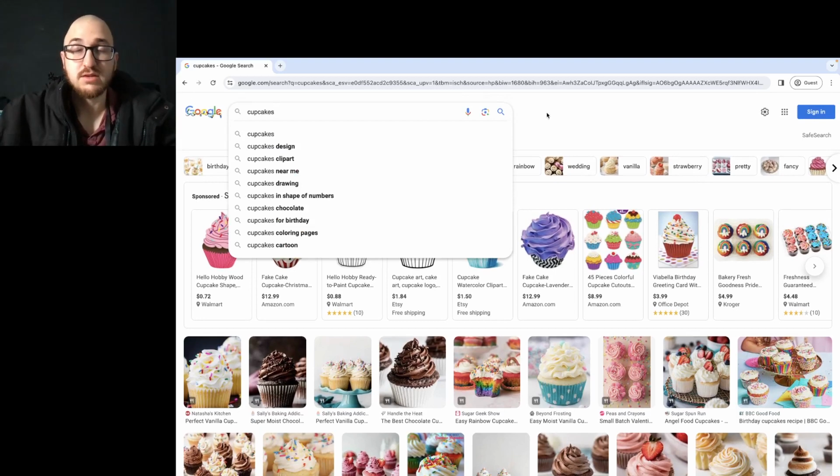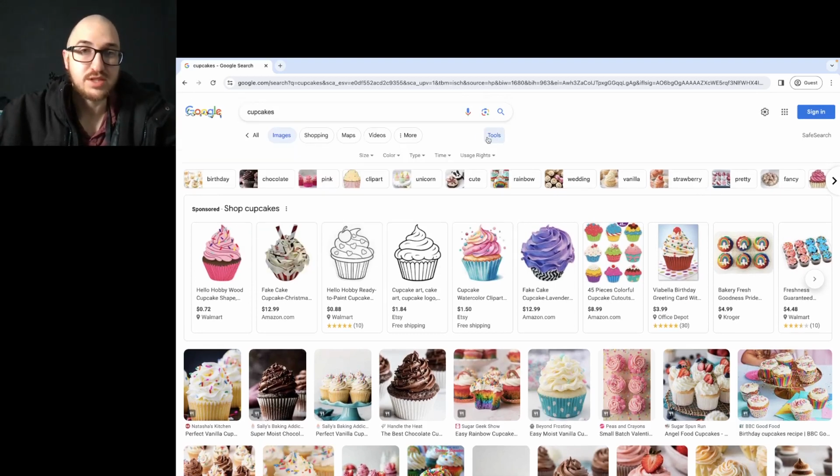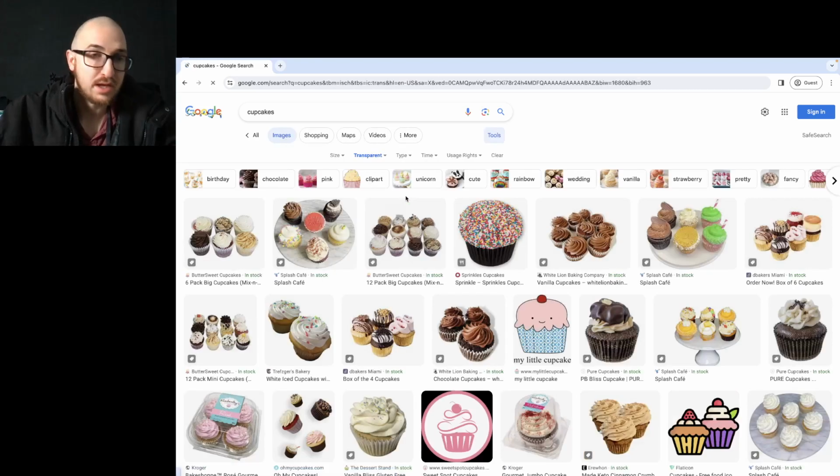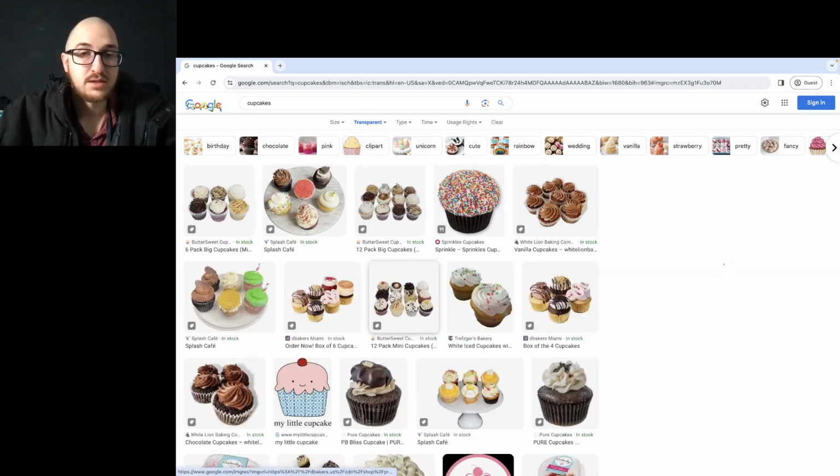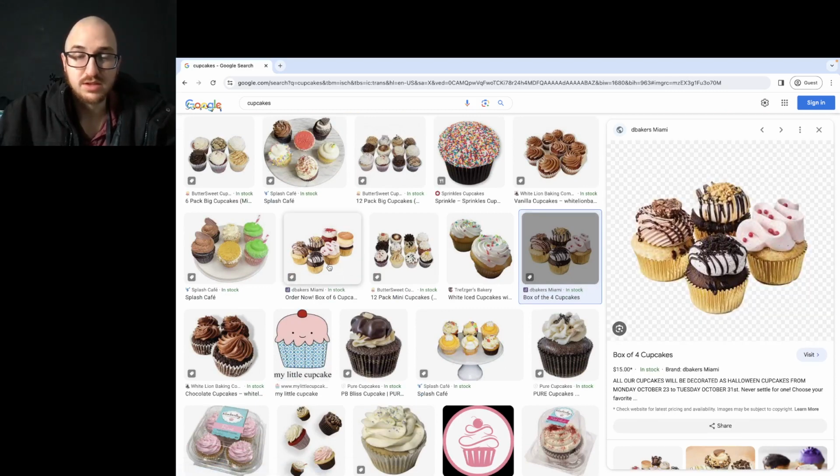Starting off with that first approach, I'm going to go to Tools up at the top, go to Color, and select Transparent. And this will usually give us a decent amount of results that already have the background cut out. So maybe I want to use the shot of 4 cupcakes here. I'm going to click on that.